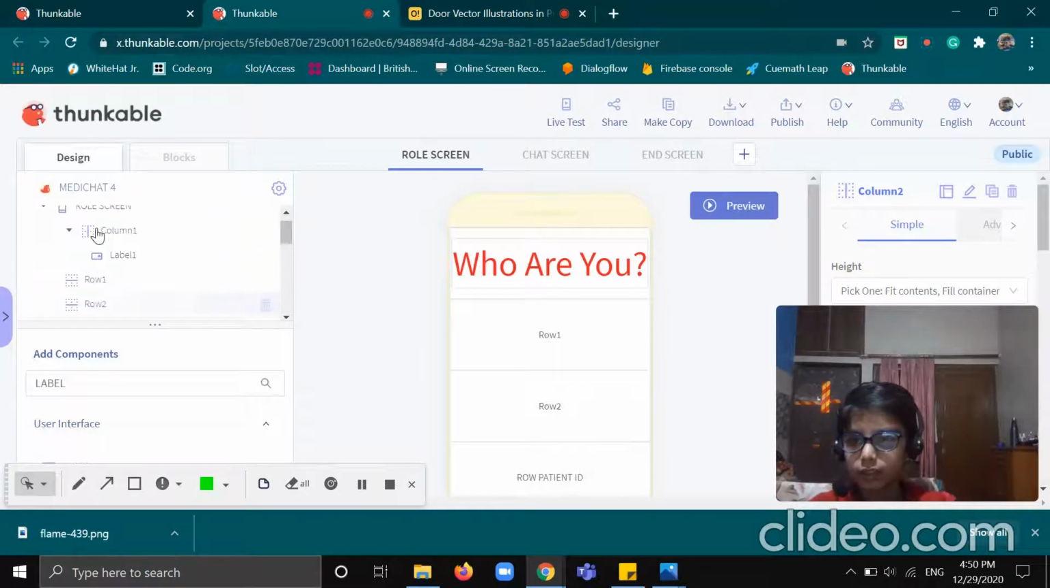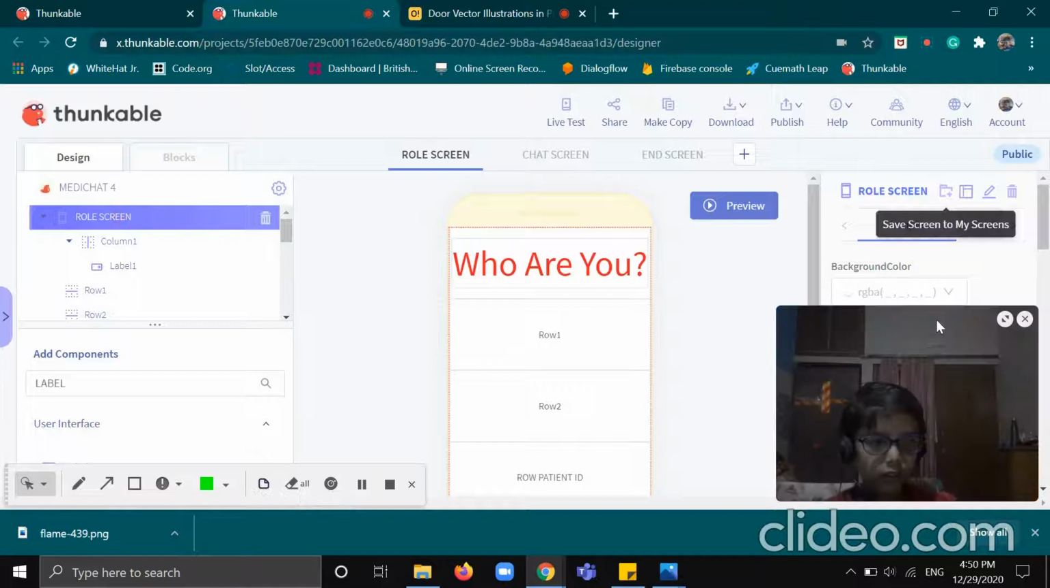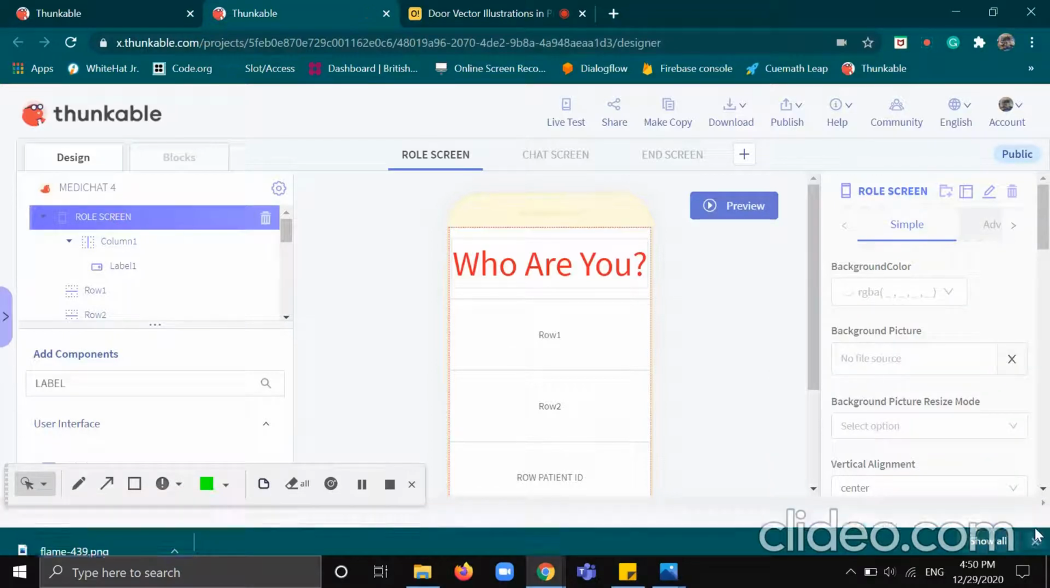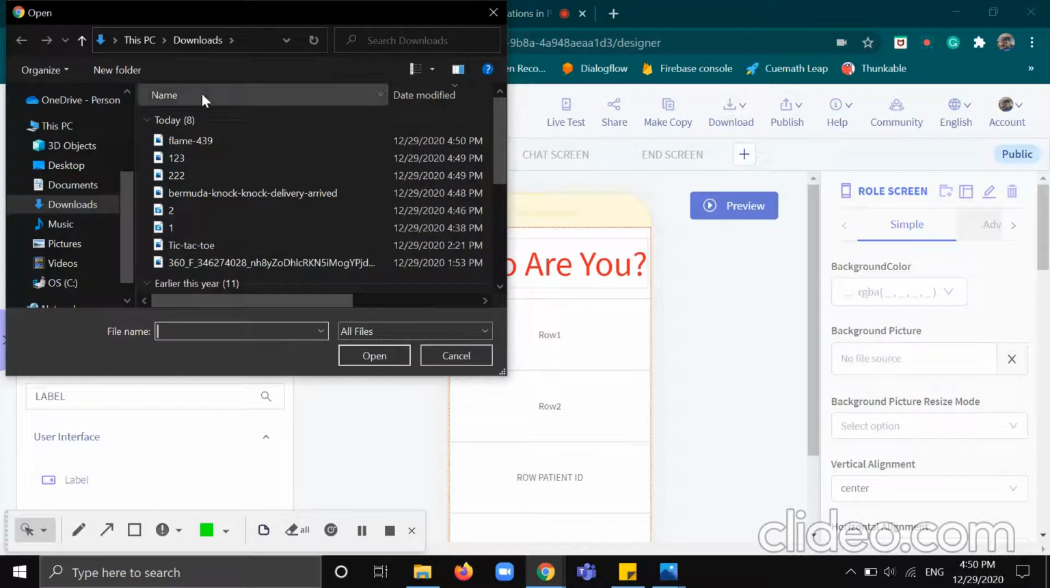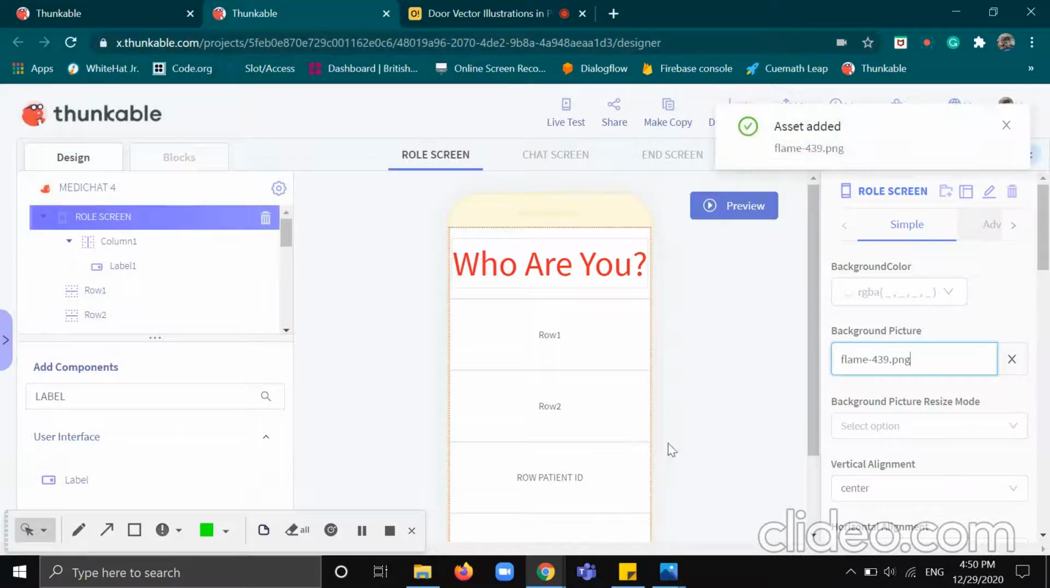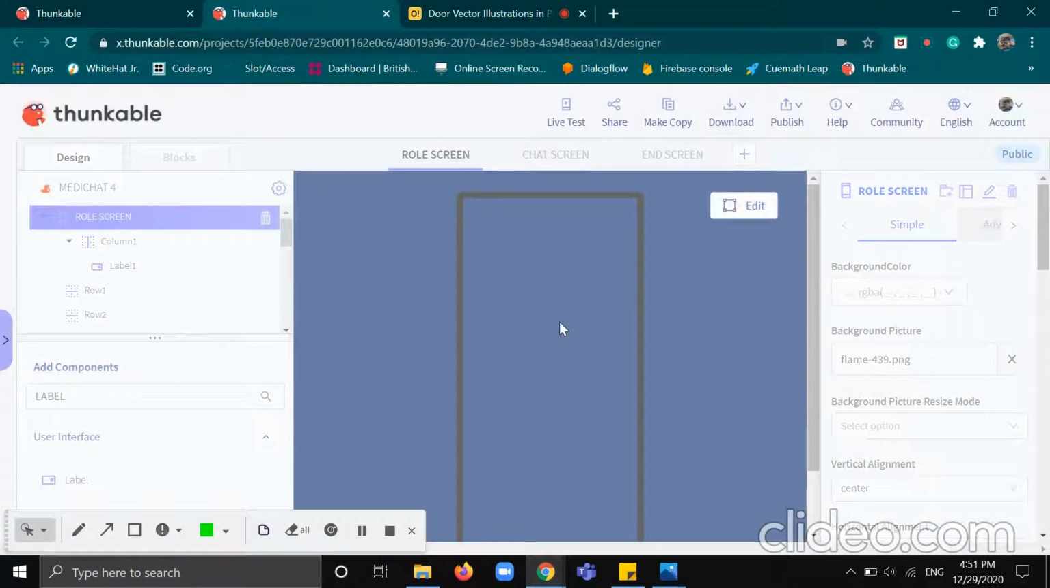Go to Thunkable. Take this back screen. Then I'm just closing this. Background picture. Upload files. Now wait for it. Let's preview it and check.